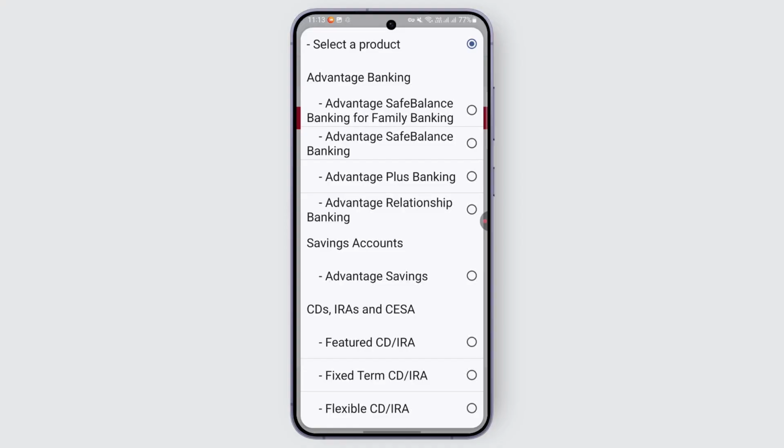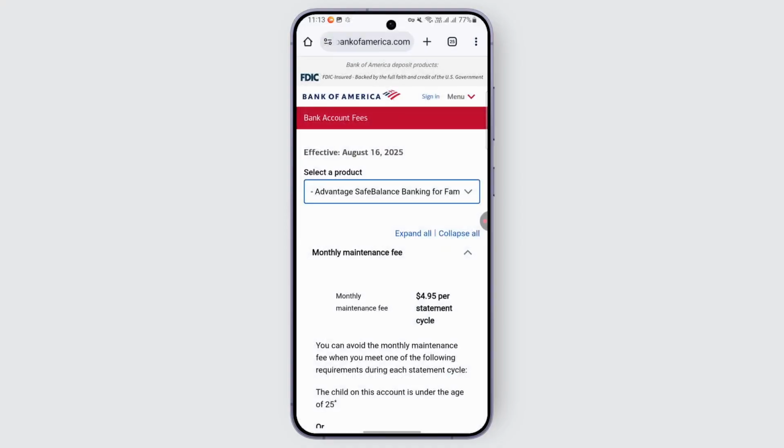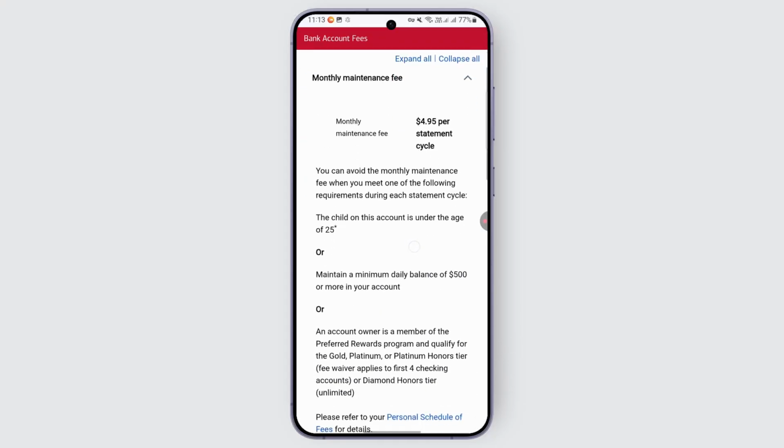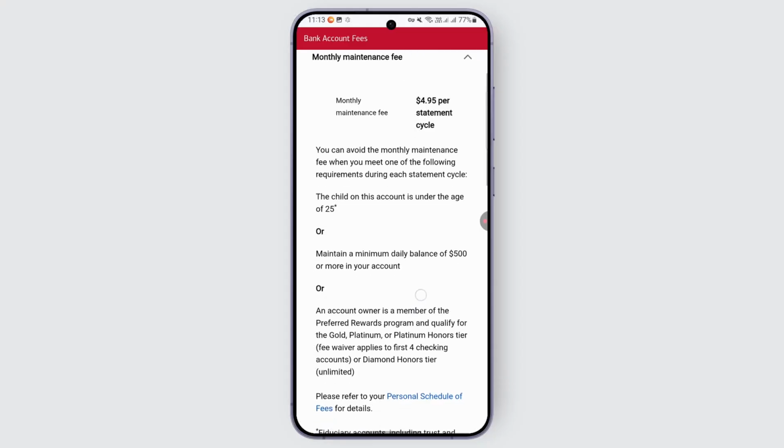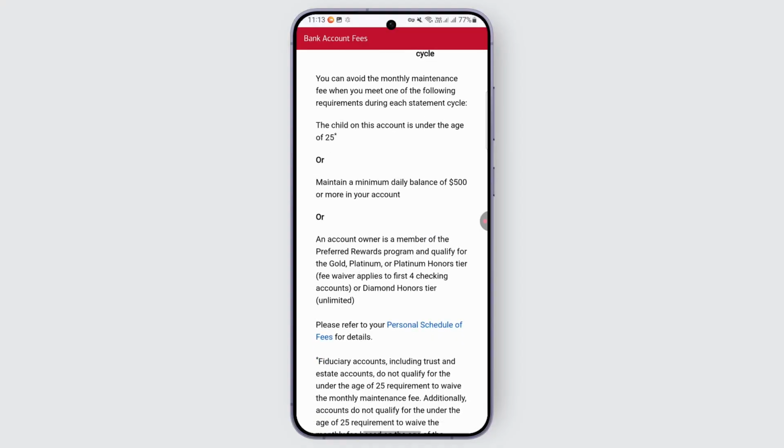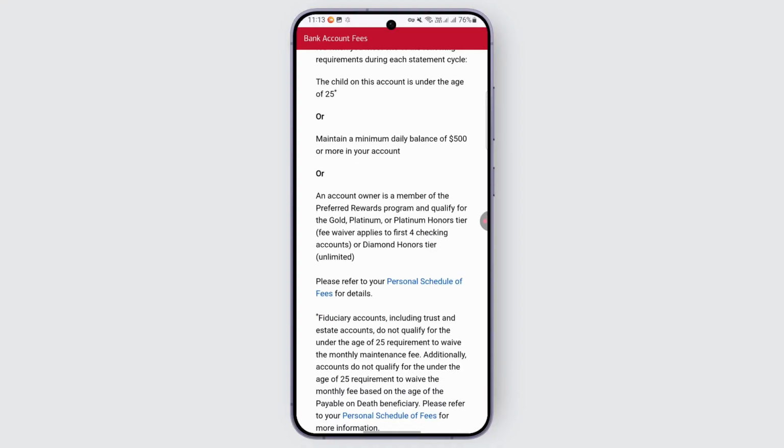So for example, let's say Advantage SafeBalance Banking for Family Banking. You may select it, and once you do, it will show you all of the agreements. You can avoid the monthly maintenance fee when you meet one of the following requirements during a statement cycle. For this kind of account, you need to maintain a minimum daily balance of $500 or more in your account.